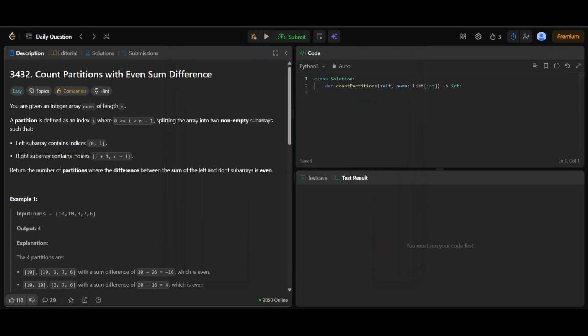A partition is defined by choosing an index i such that 0 <= i < n - 1. The left subarray contains elements from index 0 to i. The right subarray contains elements from index i plus 1 to n minus 1. Both sides must be non-empty. Now, for every possible partition, we calculate the sum of the left subarray, the sum of the right subarray, and we check whether the difference between these two sums is even. Our task is to count how many such partitions have an even sum difference.